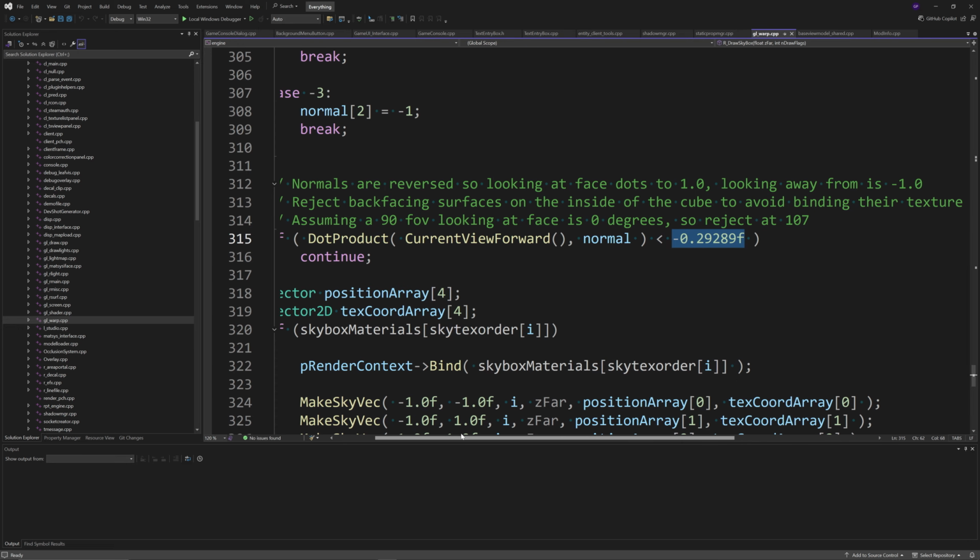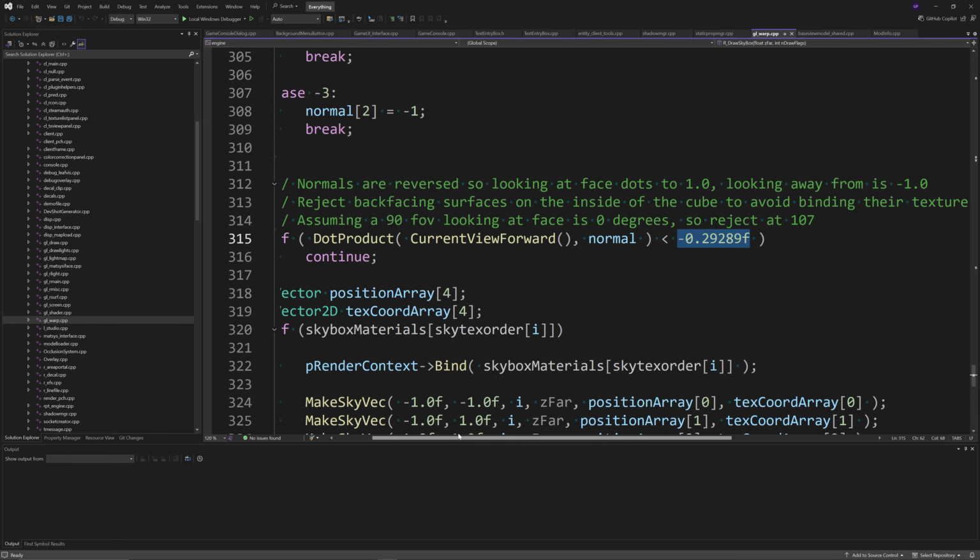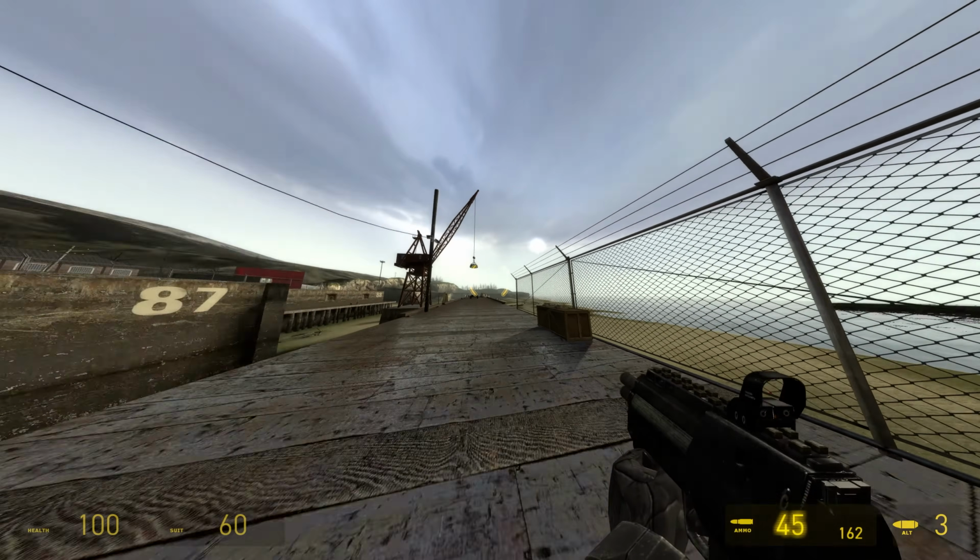So the note says something to this effect. The normals are reversed, so looking at the face dots to 1.0, so looking away is -1.0. Reject back-facing surface on the inside of the cube to avoid binding their texture, and assuming a 90-degree FOV, looking at the face is 0 degrees, so reject at 107. So this is talking about dot product stuff.